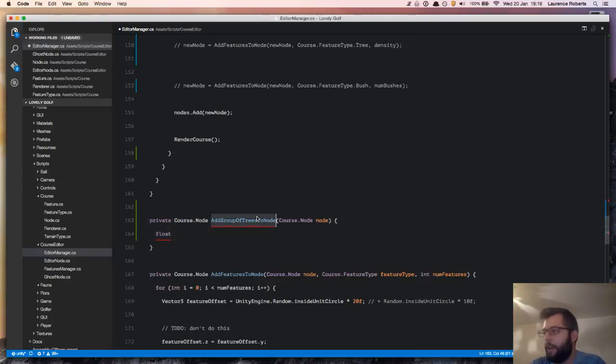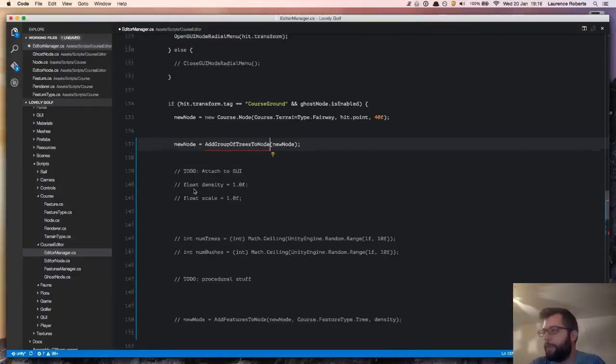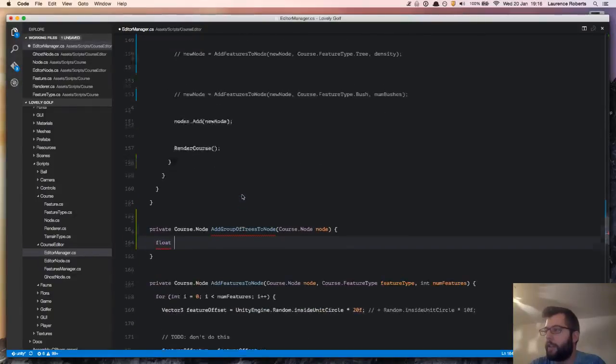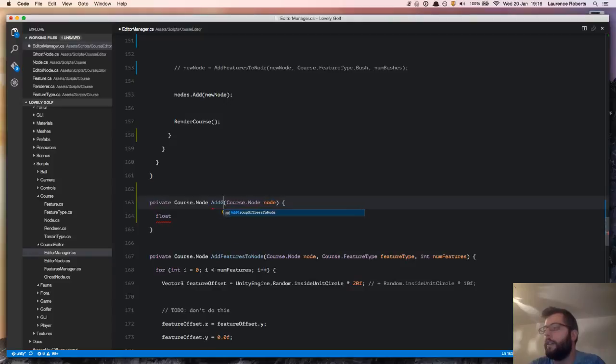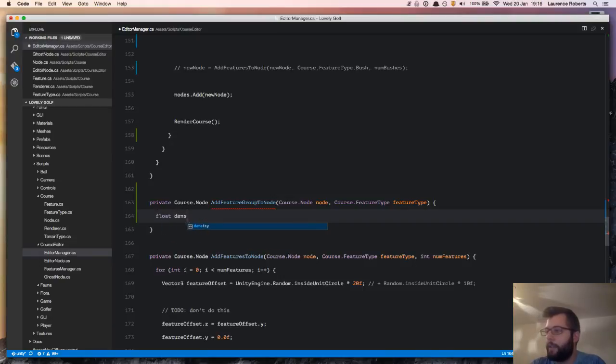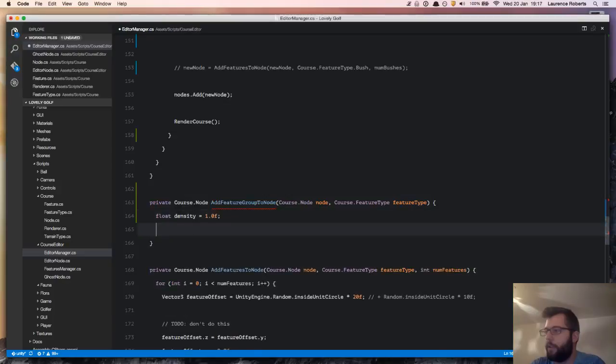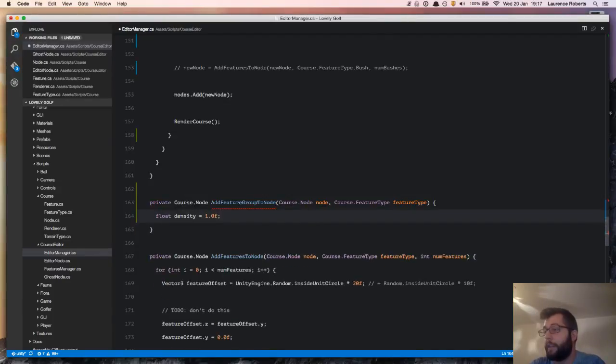Might rename this. I'll do some sort of generic group and so forth. Actually, because it's going to be add group, add feature. So add feature group to node. Alright, so I'll take that. That will then, because the group is going to have standard distribution type stuff like density and so forth, each individual feature itself will have its own scaling and stuff, which can be passed through. So the group will have density of a maximum of 1.0, and that's it really.